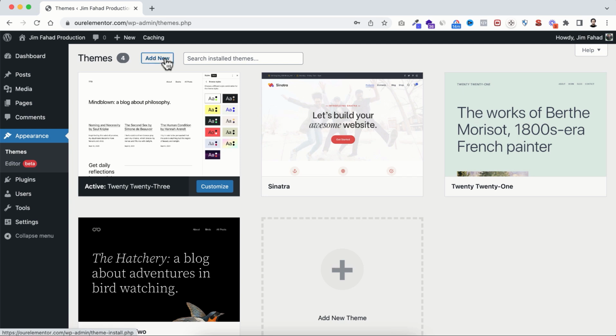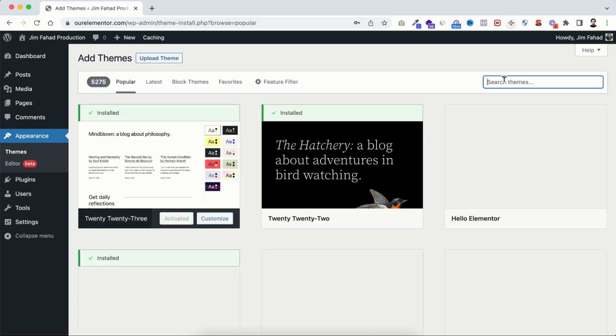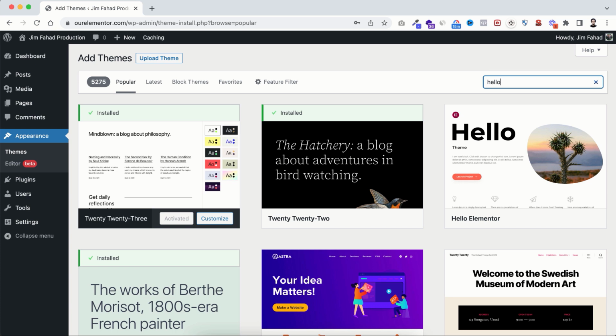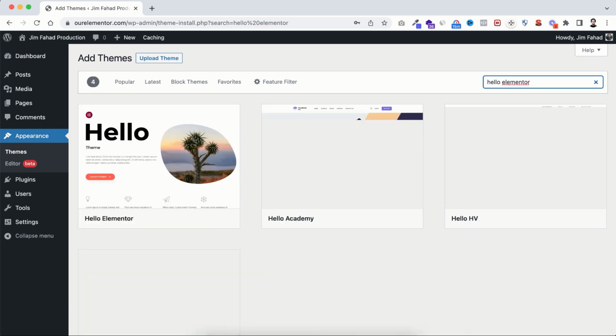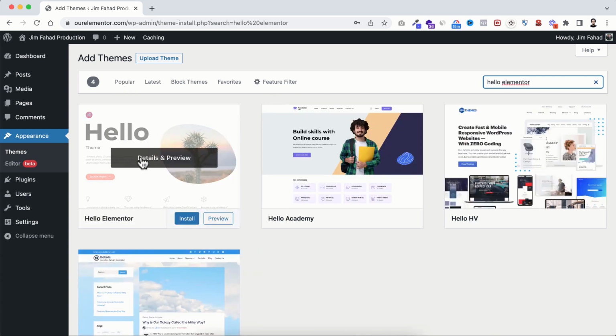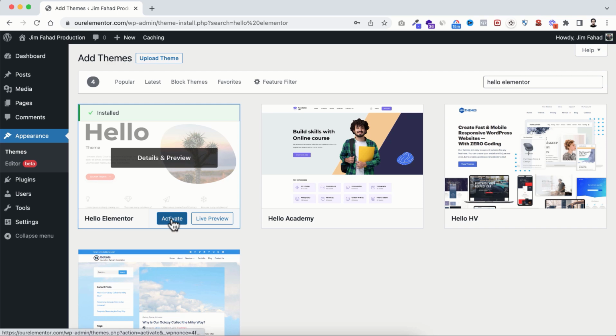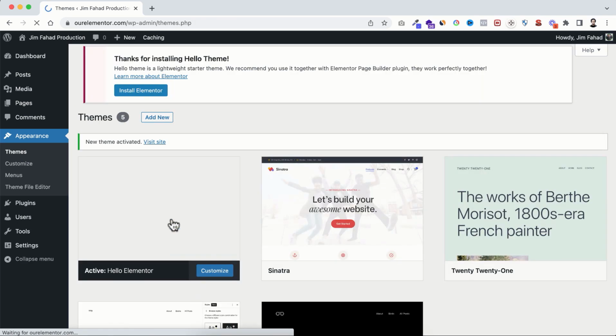So to install a new theme, let's click here at the top. It says add new. And from the right search bar here, I'm searching for Hello Elementor. Here you go. This is the theme I was looking for. So from here, Hello Elementor, just click on install to install the theme. And then click on activate to activate the Hello Elementor theme.